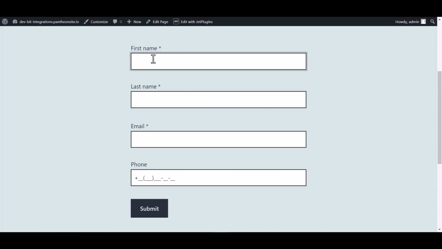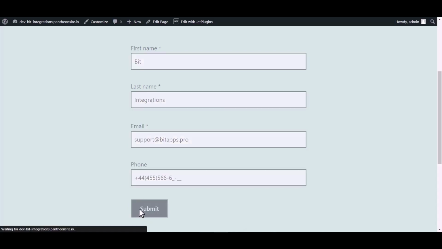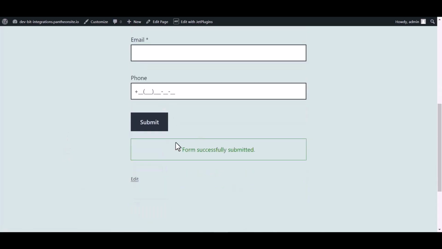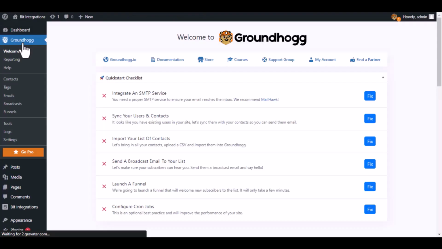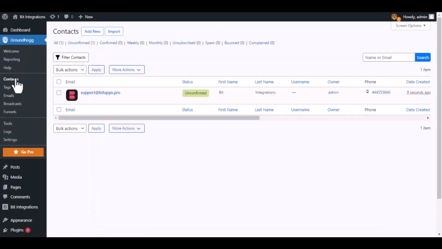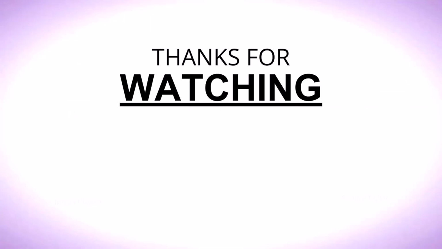Now go to your form and type some information. And submit the form. The form is successfully submitted. Now navigate to the Groundhogg. Then Contacts. Here is the data that came into Groundhogg through the integration. Thanks for watching.